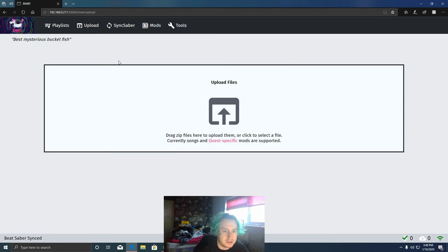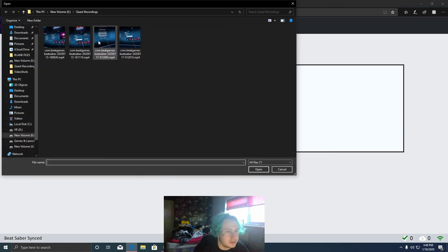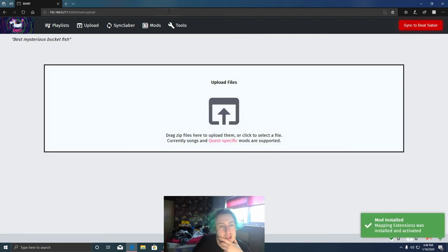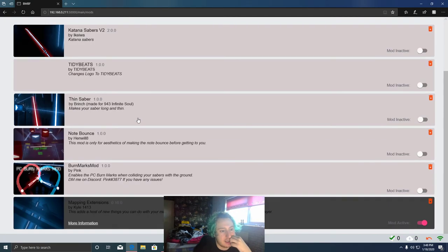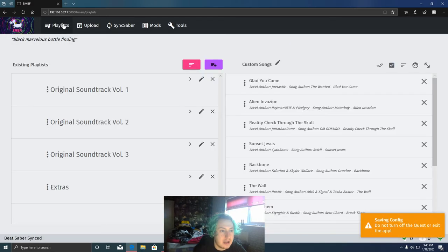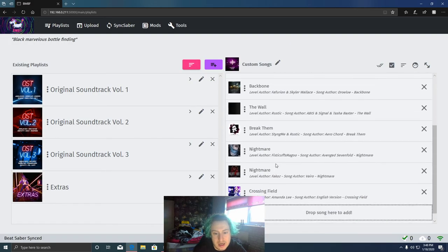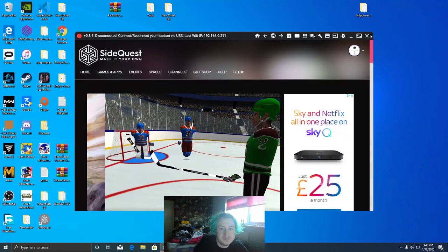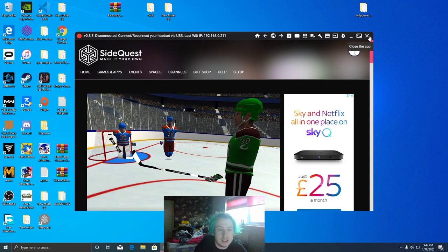But at the minute, if you just go to upload, upload files, downloads, mapping extensions. There you go. Mapping extensions has been updated, and it's now there. Hopefully, guys. Actually, let me just turn it off and back on. Yeah, it's been updated for the latest version. Awesome. Now, I've got the wall, so let's try that out, shall we?